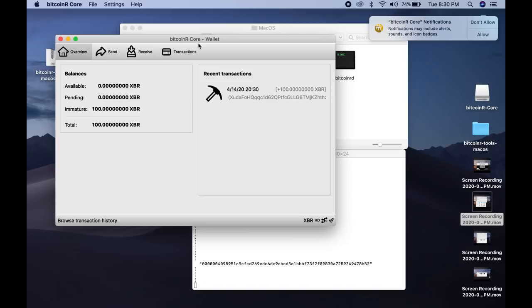Boom, look at that. We just mined a block live on the 14th of April at, let's see, what time? 8:30 p.m. And that is the hash of the block. So now this MacBook Pro has got 100 XBR in its wallet. We did it. We mined a block using a MacBook Pro running Catalina on a 2.7 gigahertz processor with only 8 gig of RAM. You can do the very same thing on your Mac as long as it meets those minimum requirements, at least in the early days.